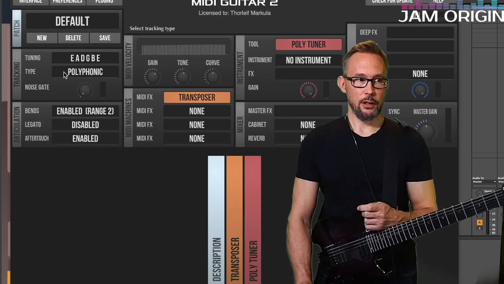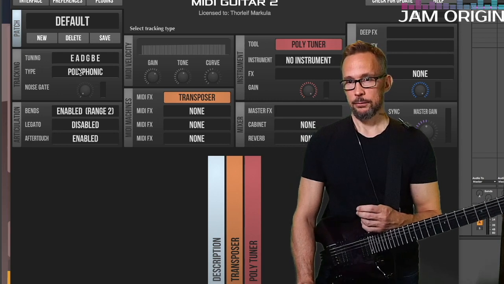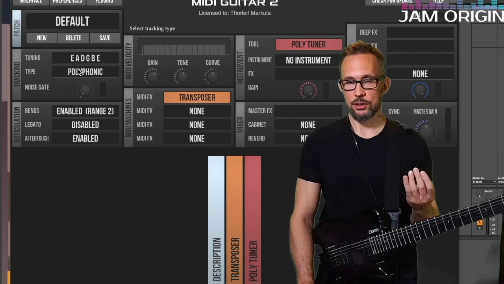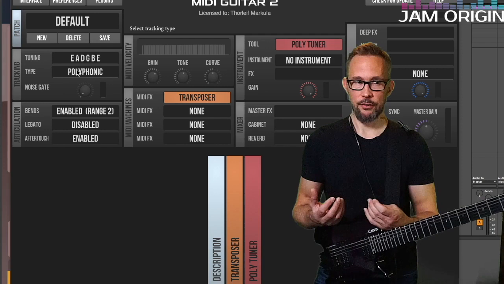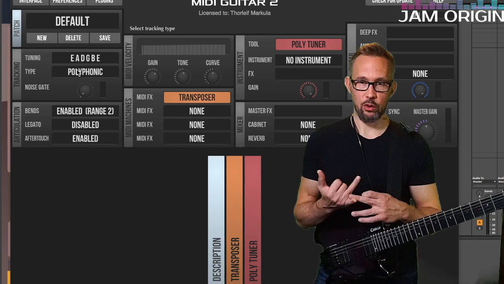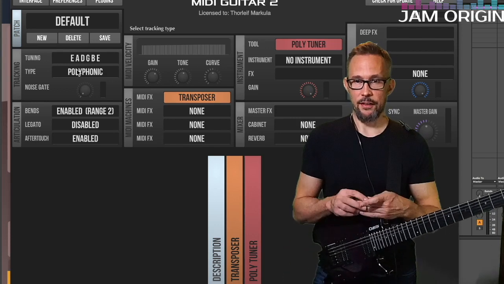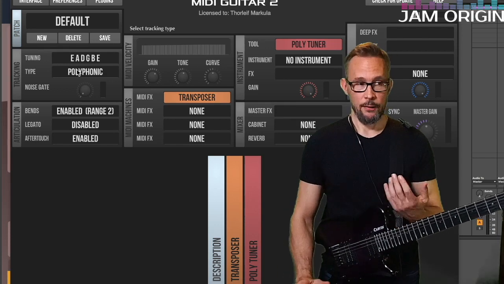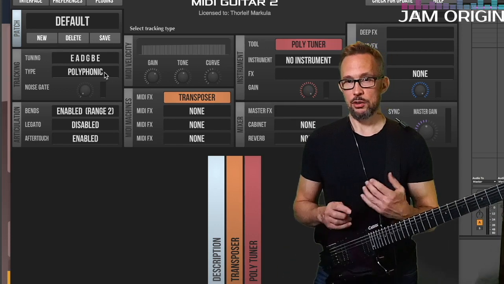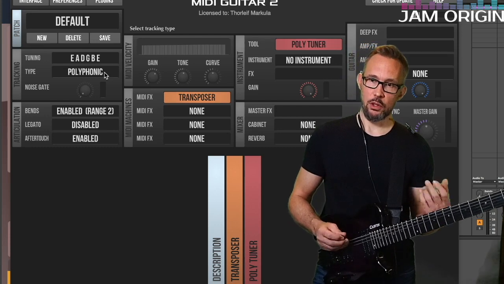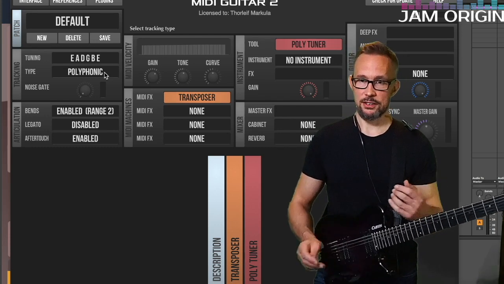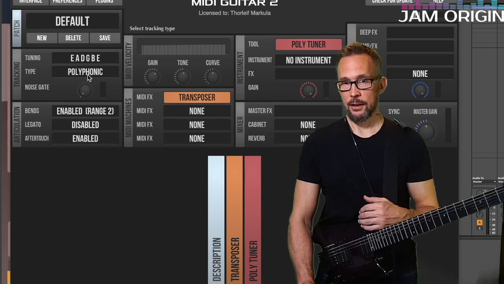So I'm starting with the polyphonic tracking type. You can of course use a monophonic tracking type. These are monophonic instruments. They are playing one note at a time, so if you use it and feel that feels better for you, use the monophonic. I'm using the polyphonic tracking since it works better for my arpeggios as I'm playing.